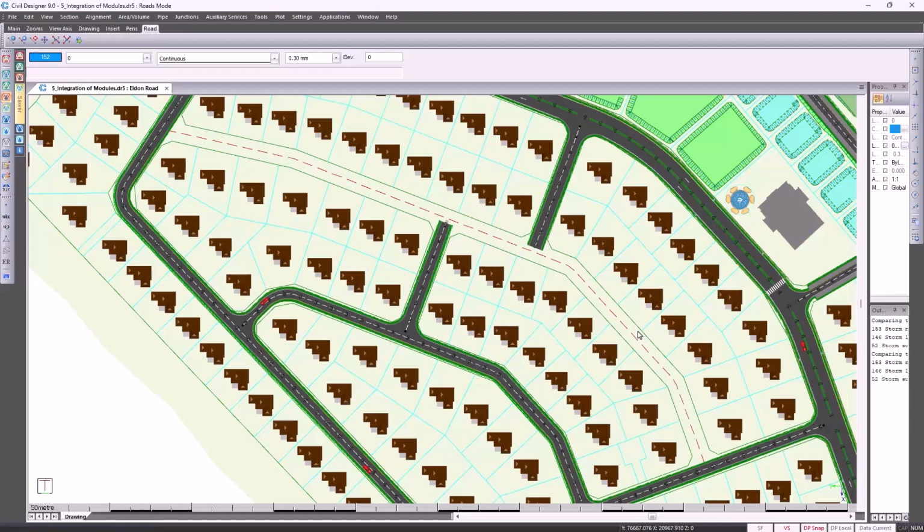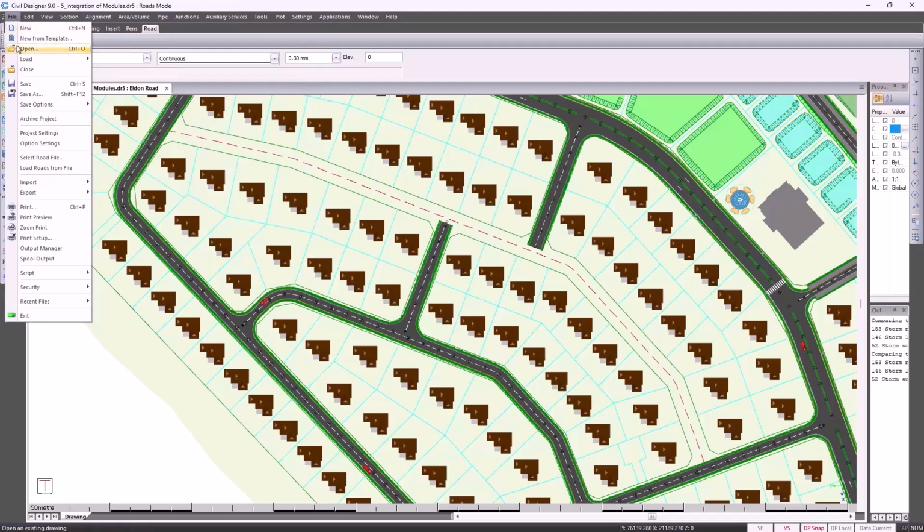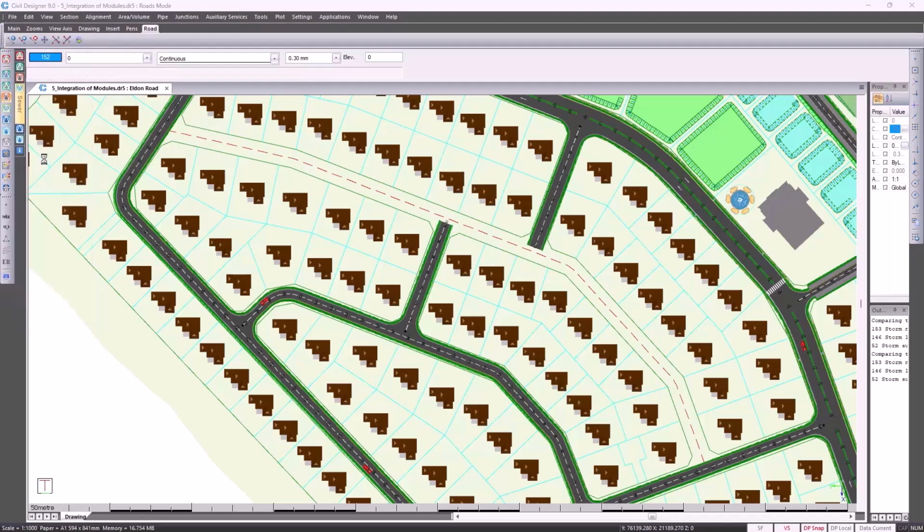There's different ways that you can do your road design. In this example, I'm going to utilize this red dash CAD line and pick up the horizontal alignment. Alternatively, if you don't have CAD entities representing your alignment, you can go to alignment horizontal and then manually graphically insert your PI points. Before we do the design, I'm going to go to File, select Road File.